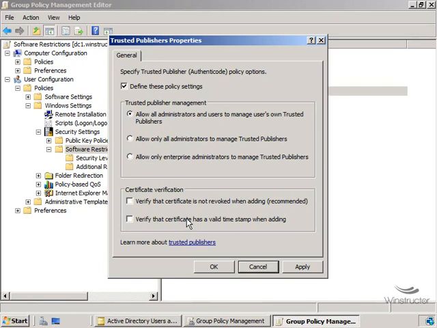So that's software restrictions. They're pretty easy to implement, really, and they work pretty much as you'd expect them to. And they can be useful to implement in your organization, not only to rein in your users, but to prevent malicious applications and code from running rampant in your network.